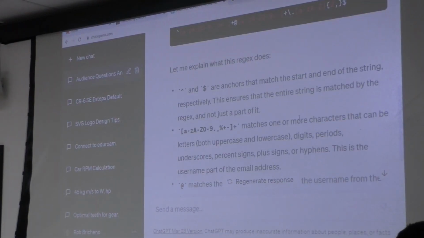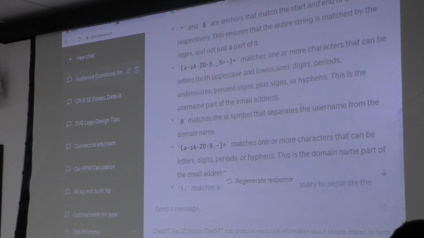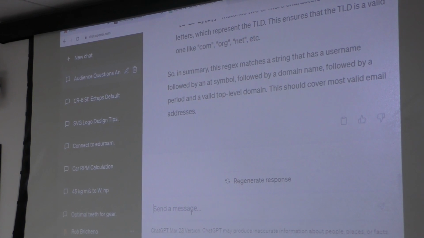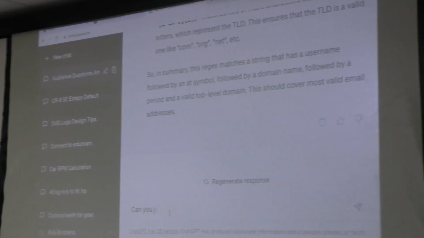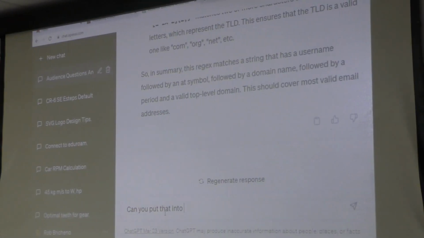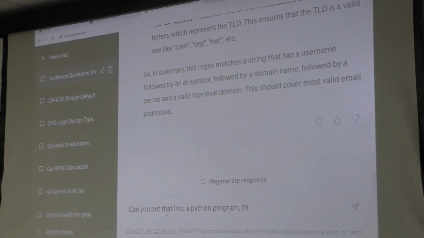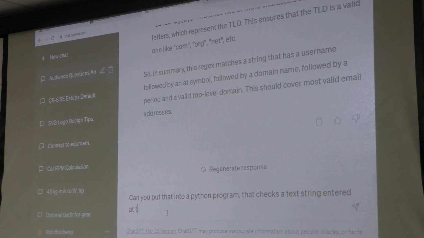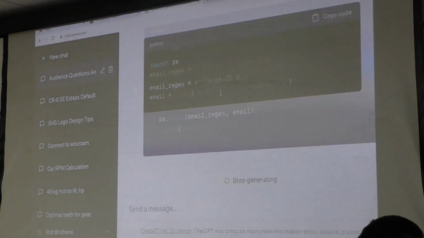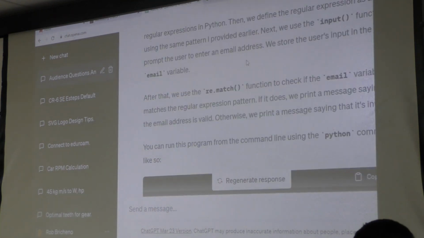So can you turn that into a Python function? Yeah, okay. Let's ask it to put that. Is "please" important?